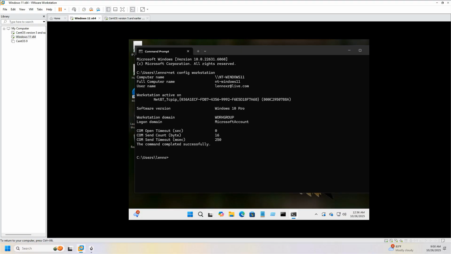All right. So that will give us the computer name and a lot of different information. But we're not looking at the computer name, which is NT Windows 11. We're looking to see what domain or workgroup this is connected to right now. And it's connected to WORKGROUP. And you're going to see why this is important as we go along. All right. So we've confirmed workgroup. So that's it for this. We're going to leave this here for a bit.